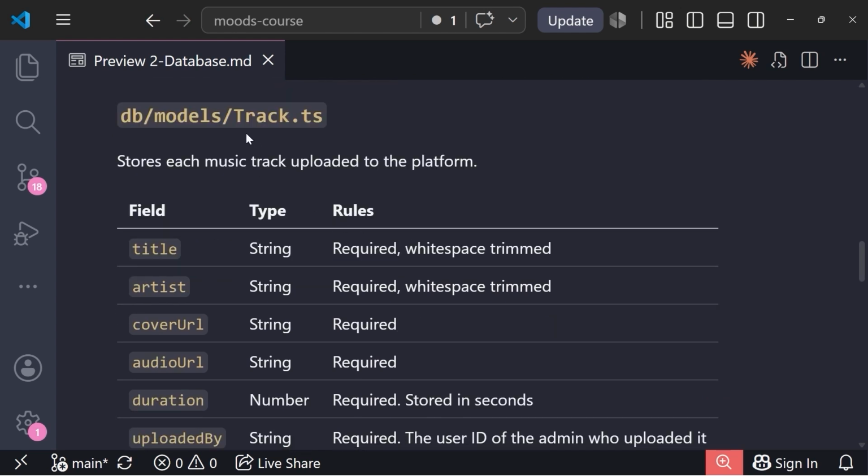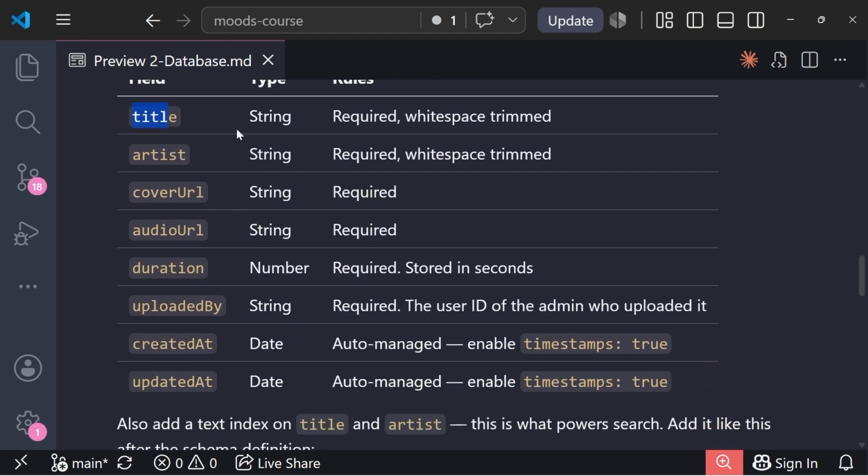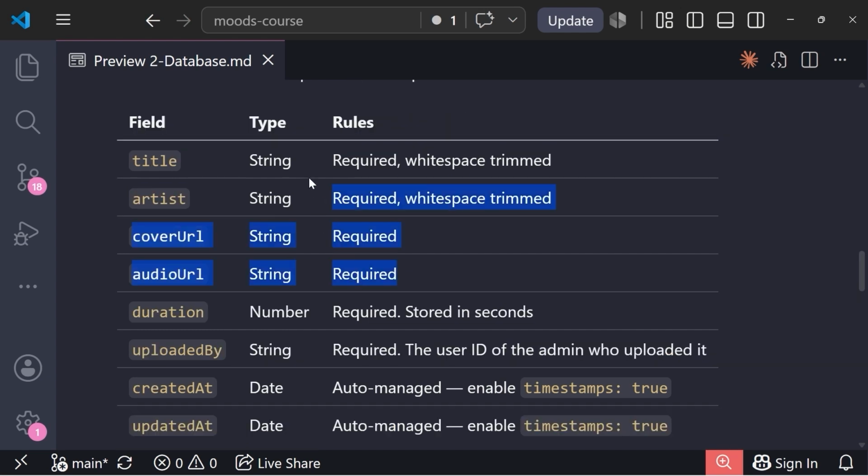And then we're gonna need to create another model for the track, for each track that we upload to our database, right? Each track should have these properties: a title of type string, artist of type string, cover URL of type string, and an audio URL of type string. We're gonna save the tracks inside our UploadThing project and then retrieve the URLs of those tracks and save them inside our database, so that we can use those URLs inside our application. Of course, all of these are required.